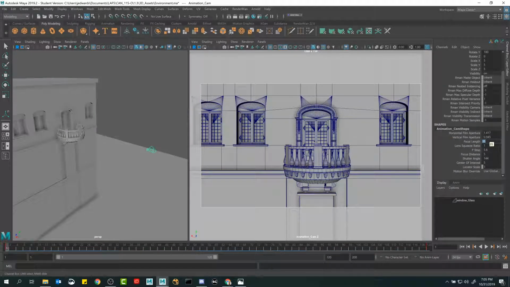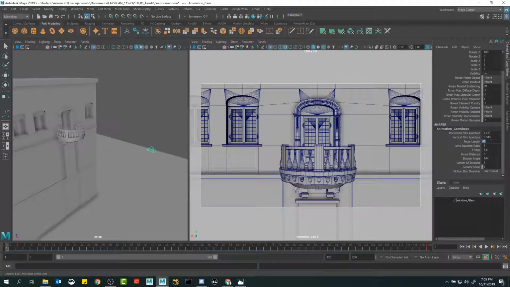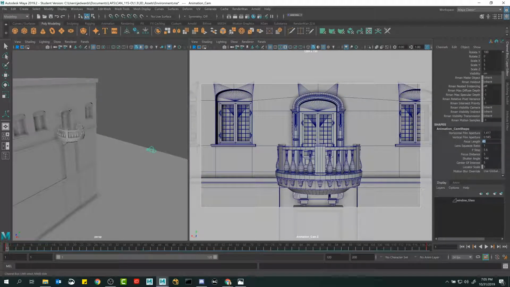Actually, go down, yeah, we'll go up a little bit. I just want to zoom in just a bit more. Focal length is a zoom. So let's key, so at 45 for focal length, this looks pretty good. I'm going to right click, key selected.